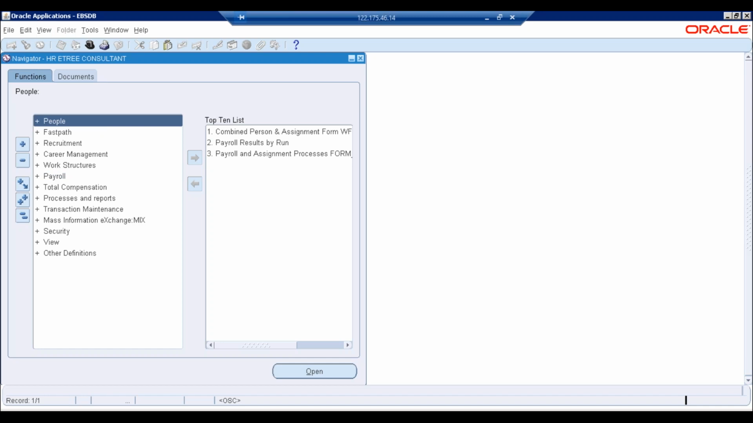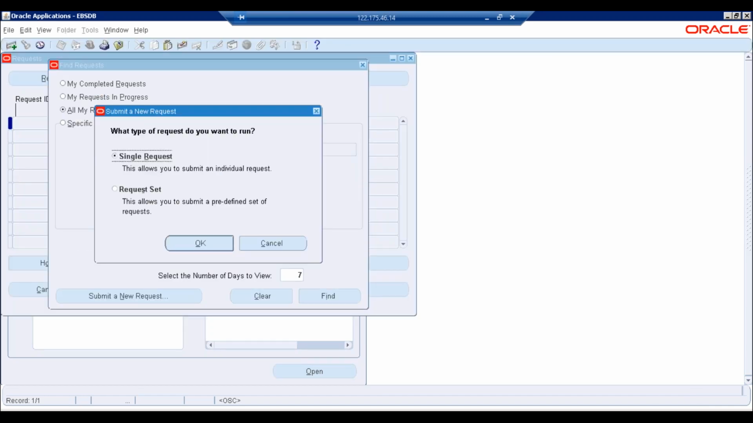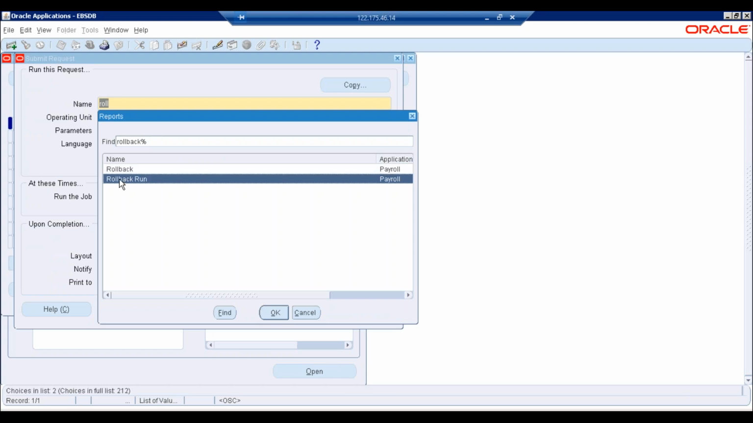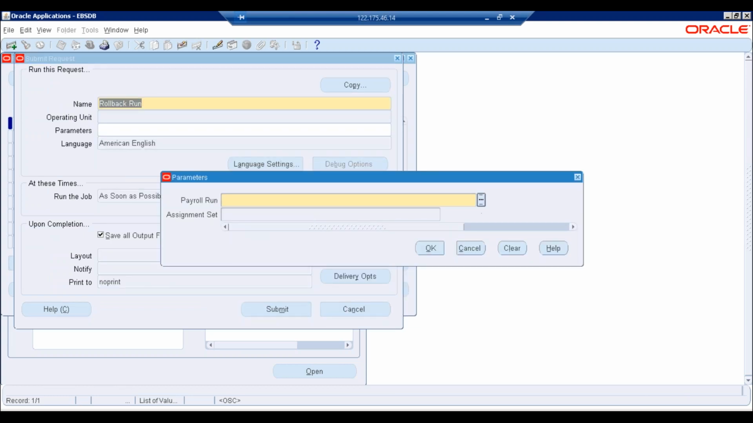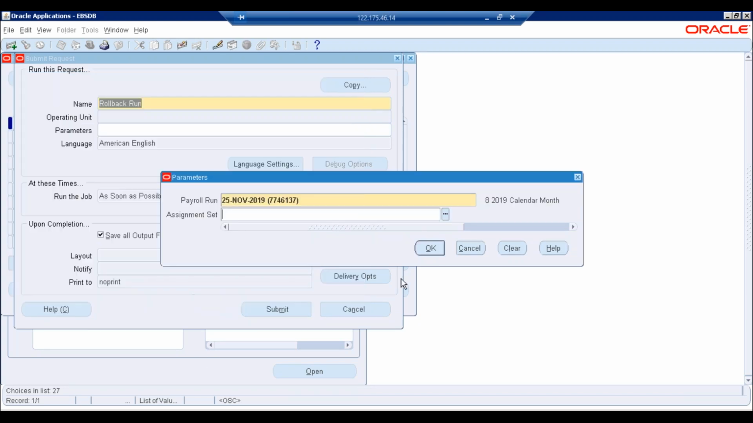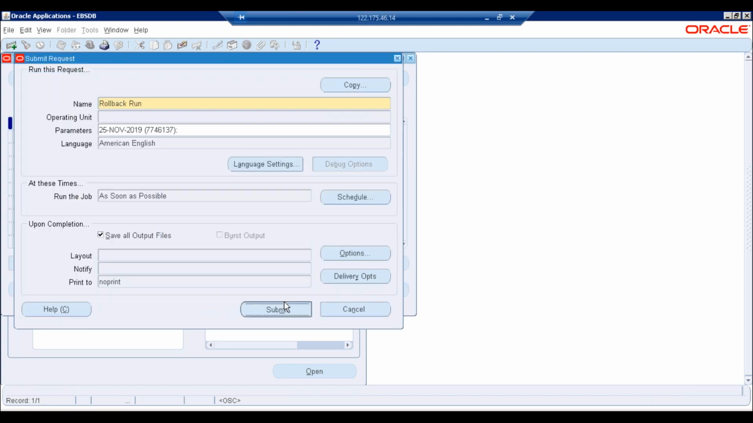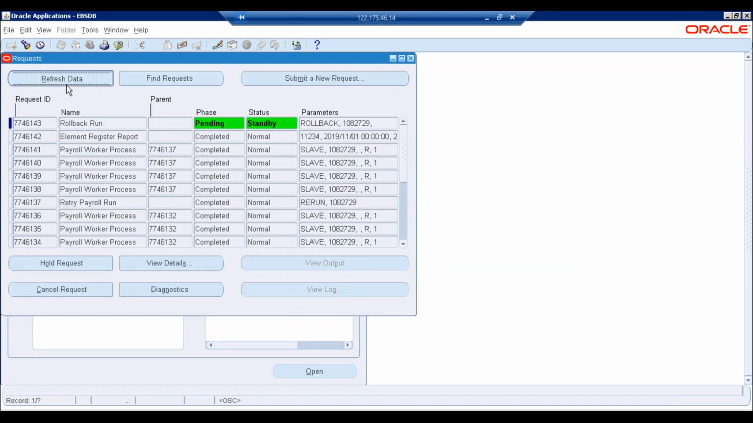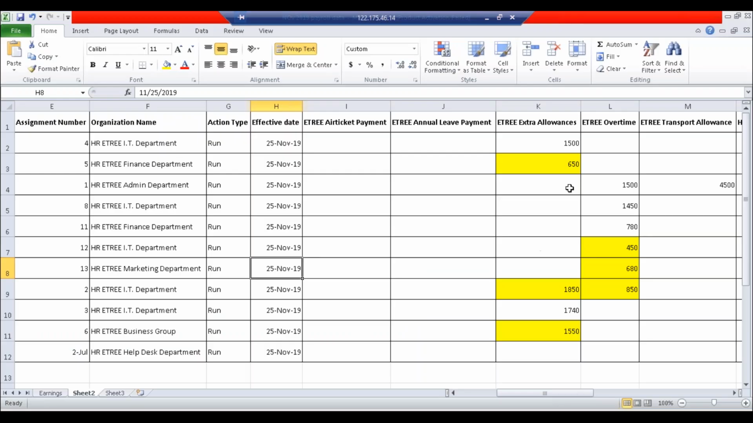Go to view request. Submit your request. Rollback run. Okay, which month rollback? 25th November 2018. Once you have done the rollback, it will be purged from the payroll tables. The data will be purged and this will no longer appear in the view results. Because there are 6 employees with corrections.